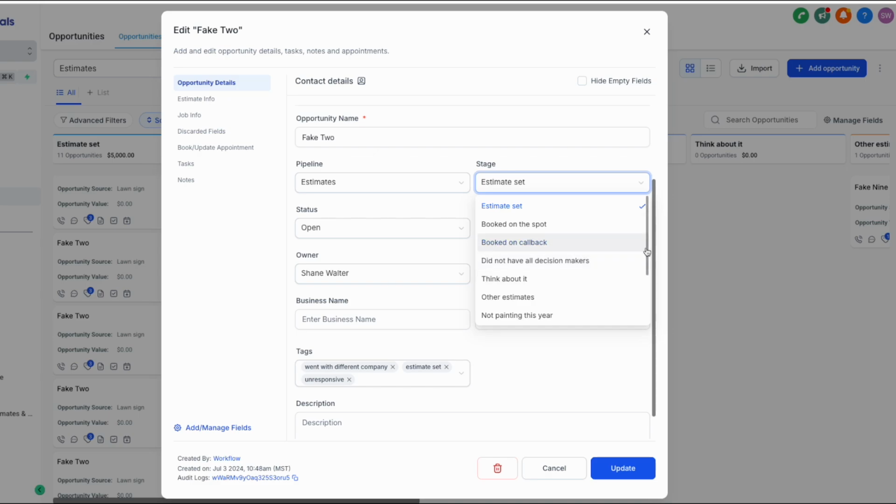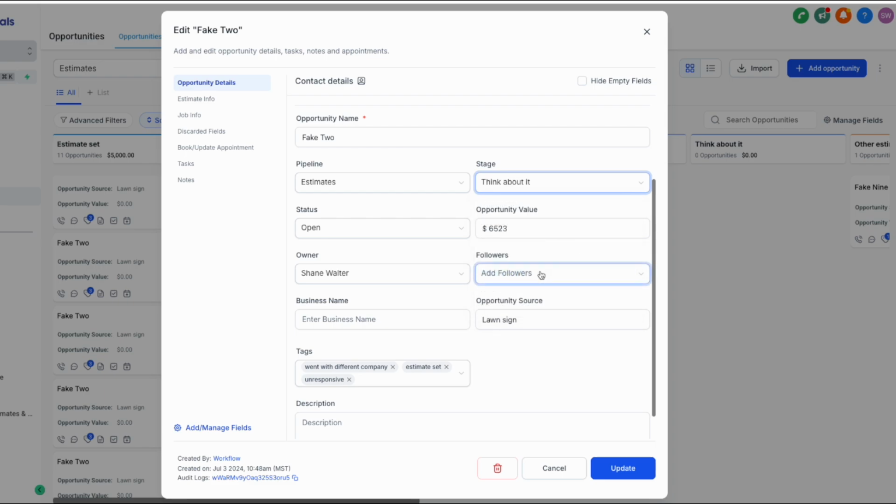These next four are all of your maybes. So we've got did not have all decision makers, think about it, other estimates, and then not painting this year. And then the rest of them are all no's. And you just put why they said no. Price is too high. They're going to hire someone else, decide to do it themselves. You get the point. So I'm just going to put think about it for right now. So that's all that they need to change: the stage and the opportunity value for the opportunity details.